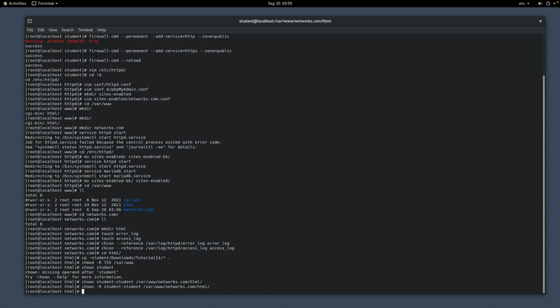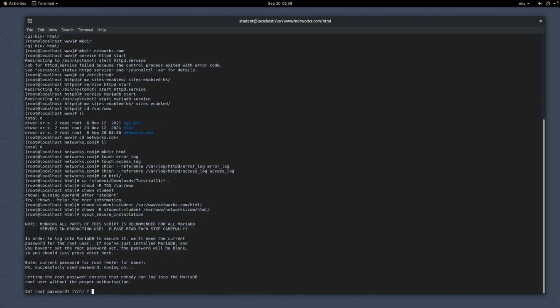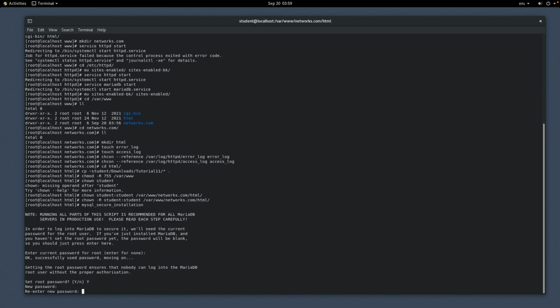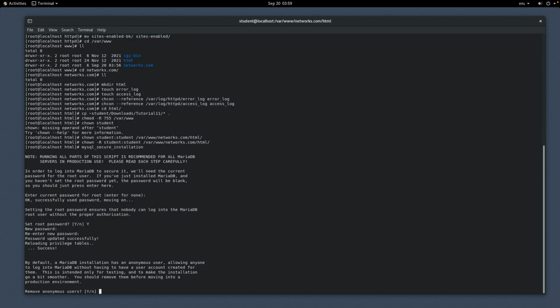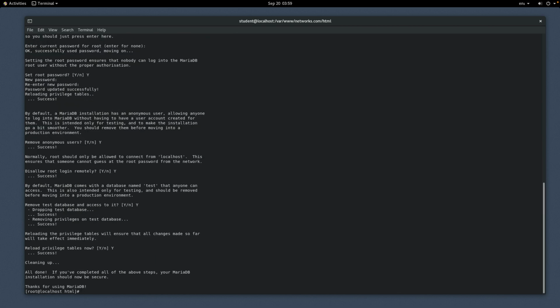So now we finished our Apache block. We need to set up mysql_secure_installation. Root password: by default it doesn't have one. Now we need to give one, so let's just give it TOR. Remove anonymous users, disable remote login, remove any test database, and reload the privilege tables. Okay, so that's how we kickstarted.